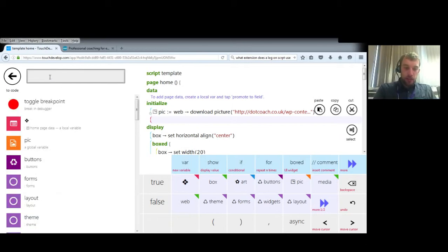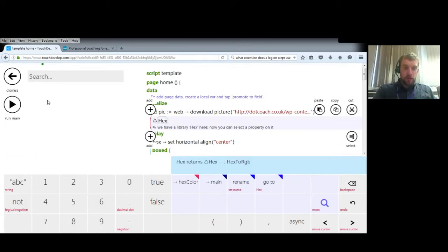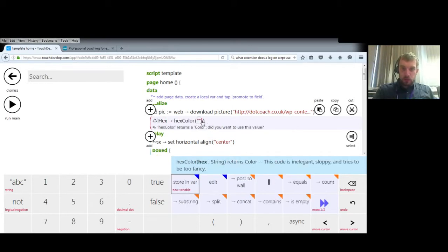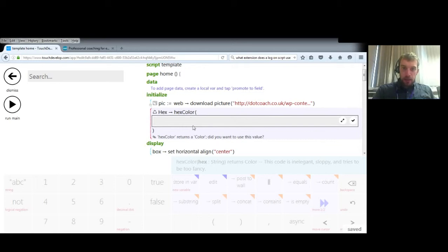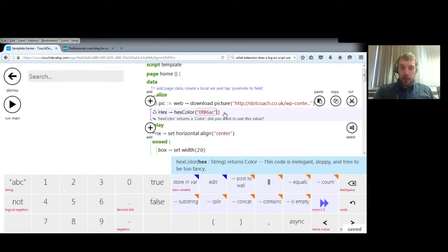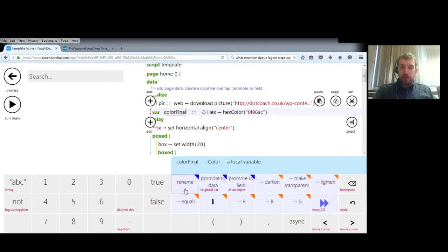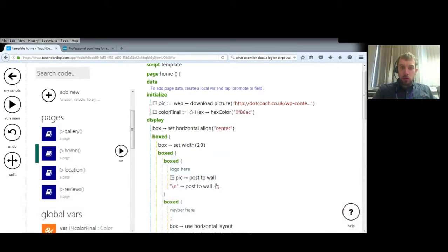Now I called it hex, so I type in hex color. In there, I paste in my hex. Now what you do not want to do is paste it with that in. Remove that, and you just want the 6-digit hex color, and press OK. Click on the end, once again, store in variable, and promote to data. So the data is now called color final, and it's a hex code of hex color.